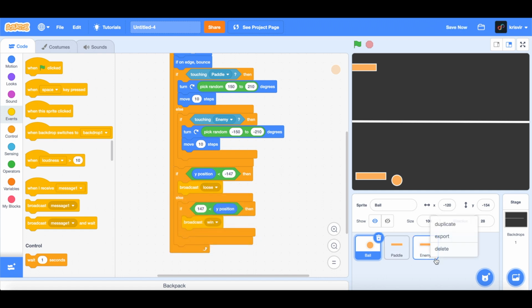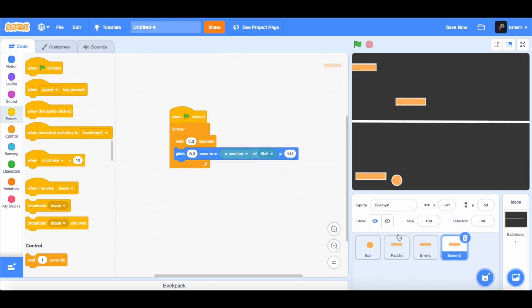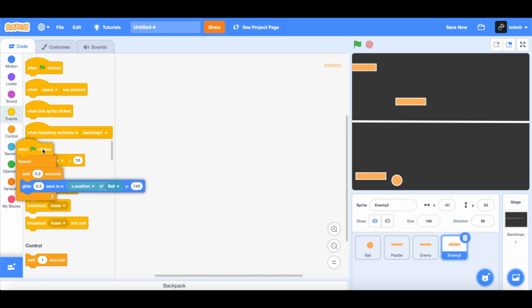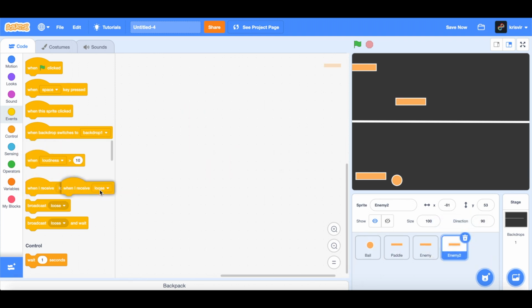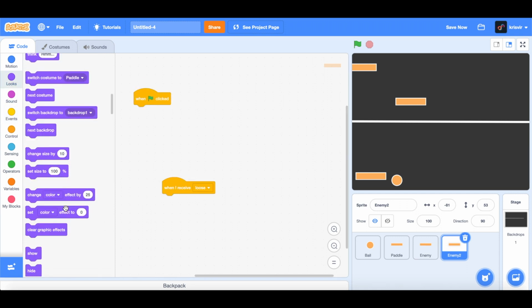So let's duplicate this sprite, and we're going to remove this. So we're going to add a when flag clicked. We're going to say hide, because this sprite's going to be our labels. So we're going to say when I receive lose. We're going to duplicate this. Say when I receive win, show, and show for each received block.